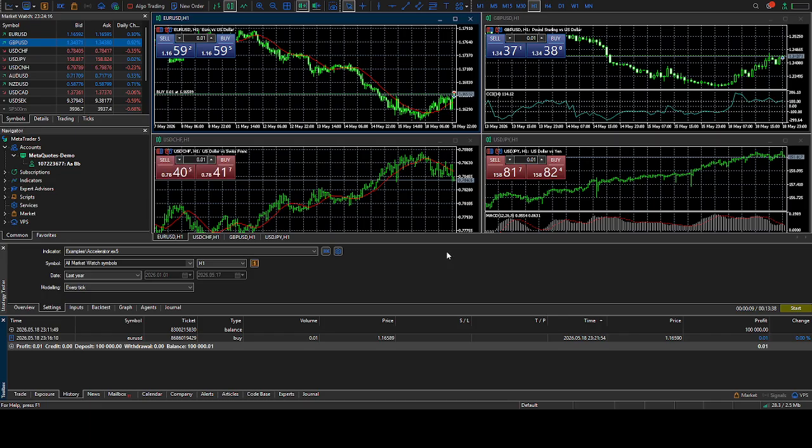To begin, open the MetaTrader 5 application on your device. If you do not have it yet, you can download it from the official website or your device's app store. Once the application is open, you will need to log in or create a new trading account.